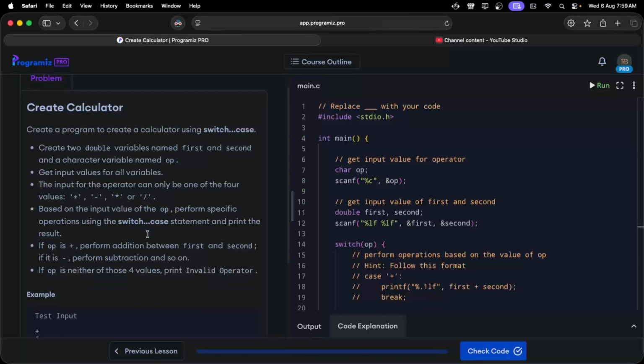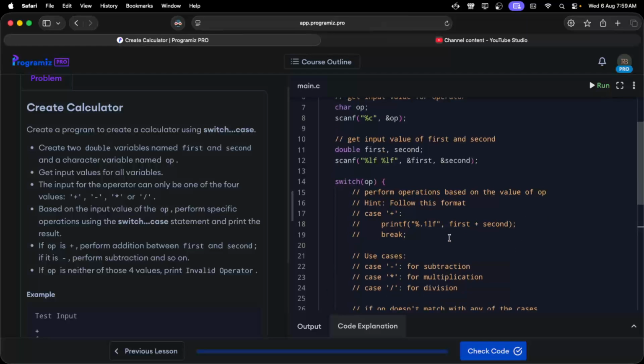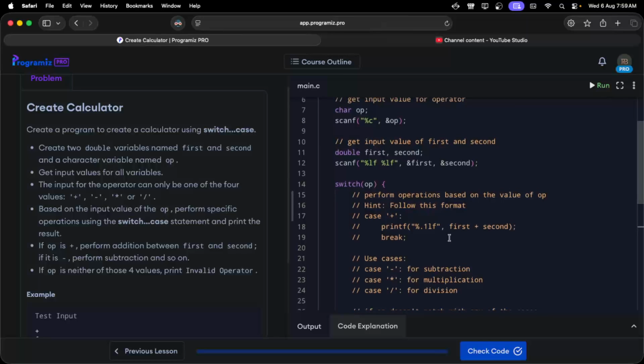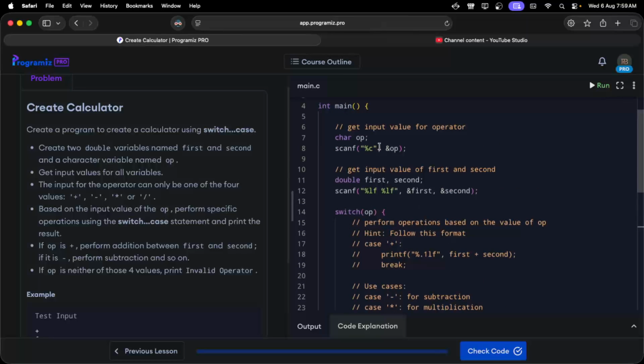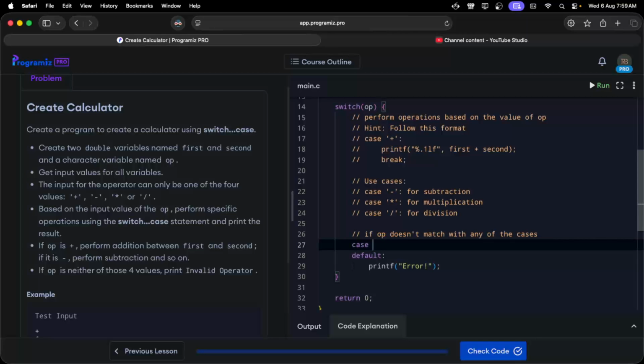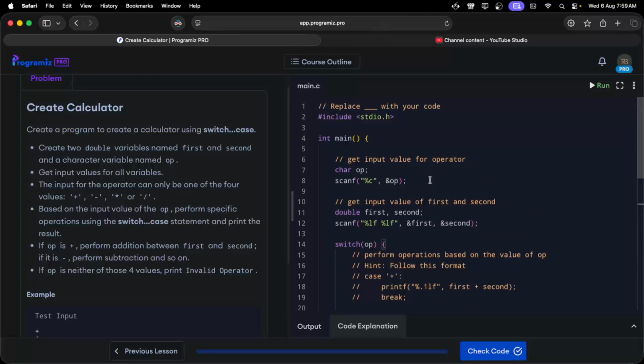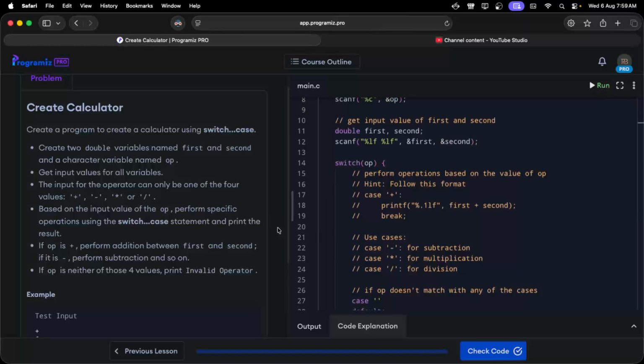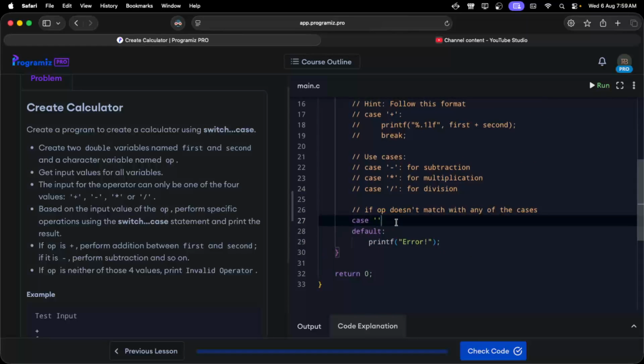Next thing, we need to create a calculator. Okay, first and second character. All right, we need to get the input value of first and second. Okay, we are using switch, huh? We are using the operator. We are asking the user to enter it. Right, so we need to use something like this, right? Case is, so it's a character, I guess. Yep, it's a character, right? So we can compare it. So that's how it works, right?